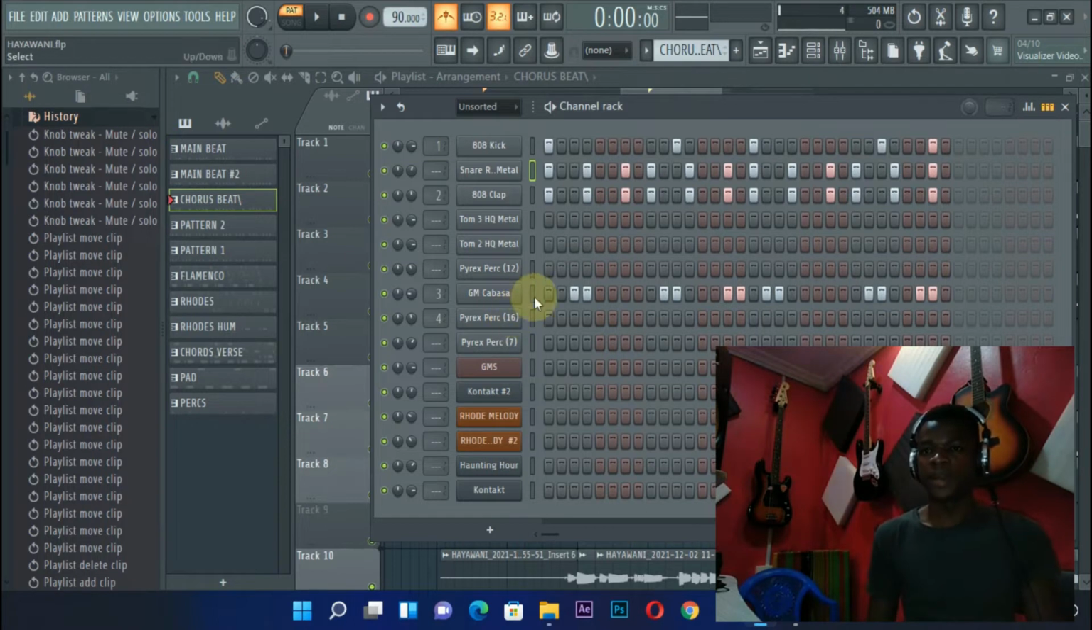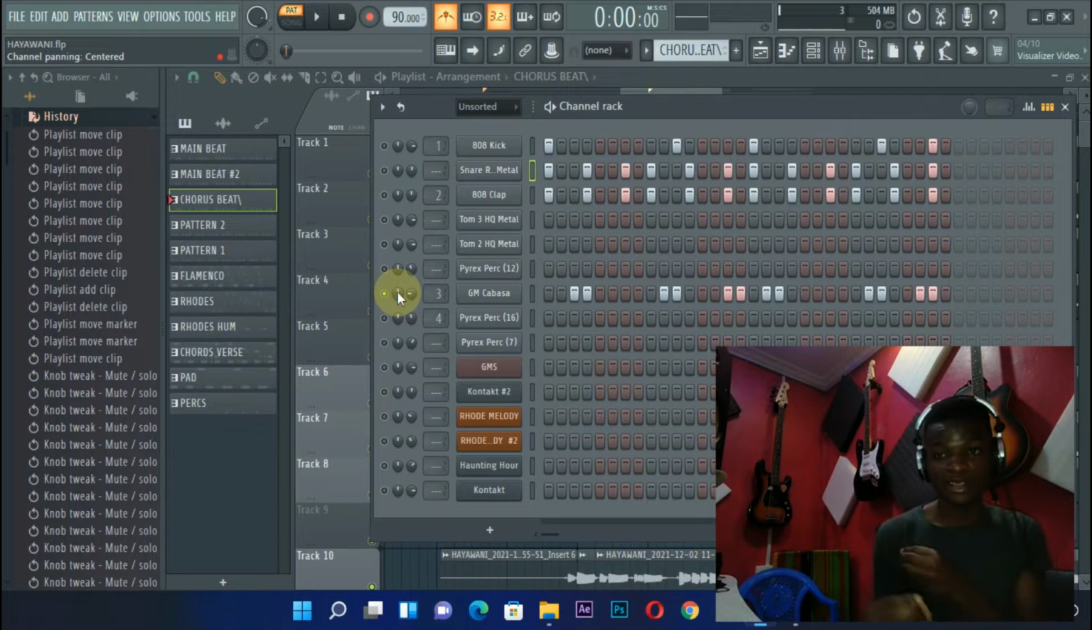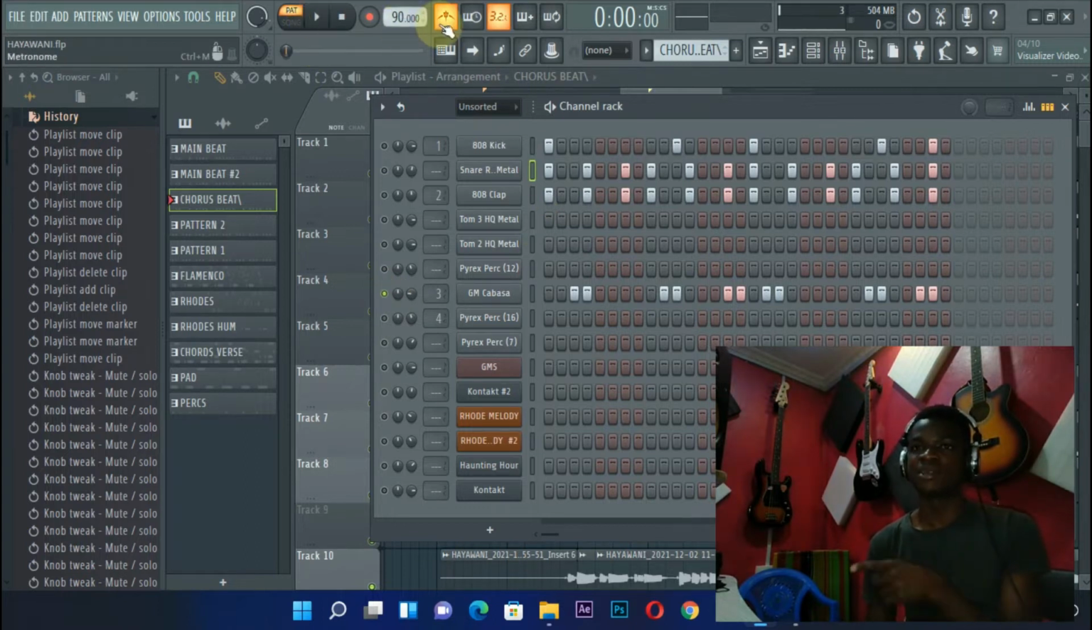And then there's another sound I used here. It's not the exact thing that the producer of the song used, but it's something closer to that. My metronome is on. I play it.